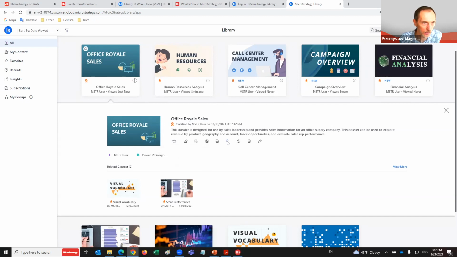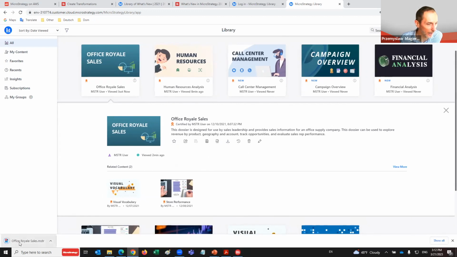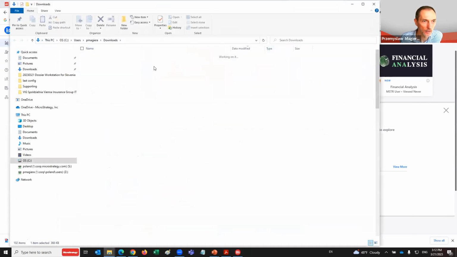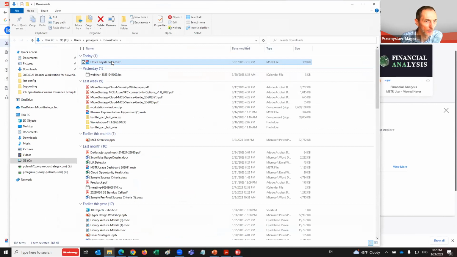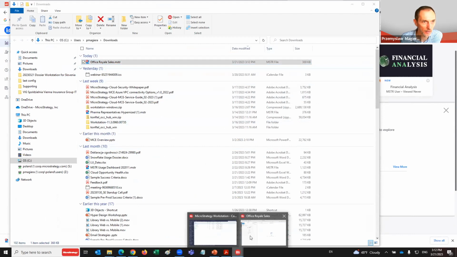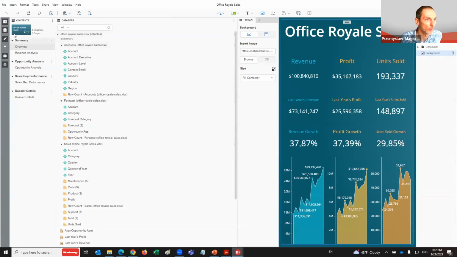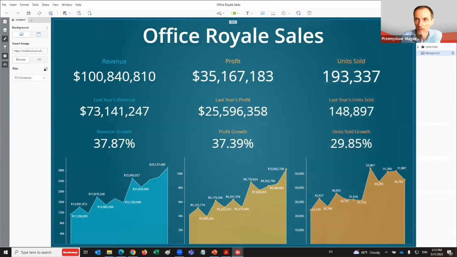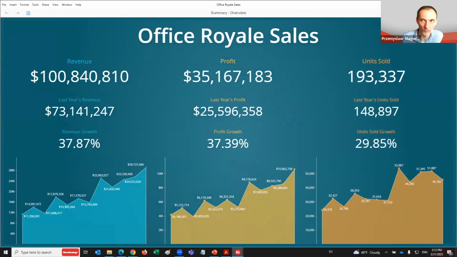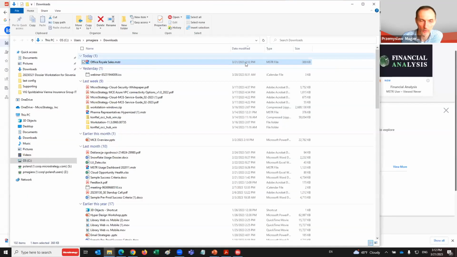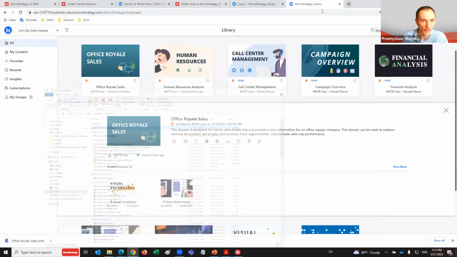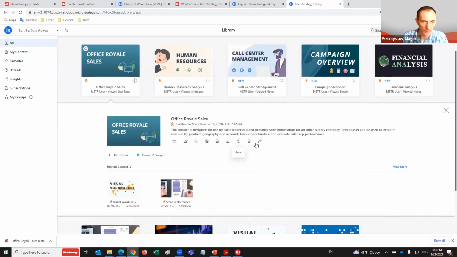So for example, if I download it, you see that I now have this in a file on my laptop, right? And I can open it inside my workstation, right? So you can now maybe use this offline, totally offline, if you like. So this is in my offline mode in workstation. Or you can do other things, remove from library or edit if you have the rights to do so.